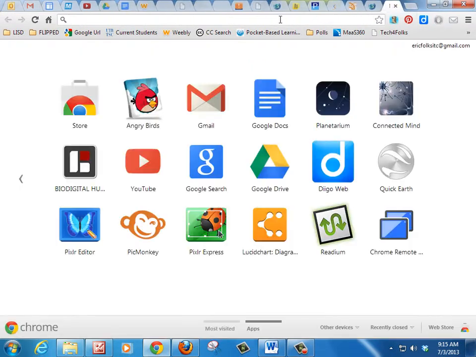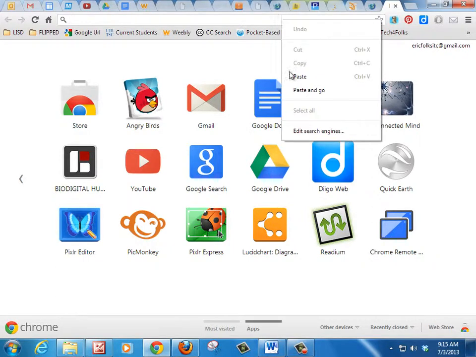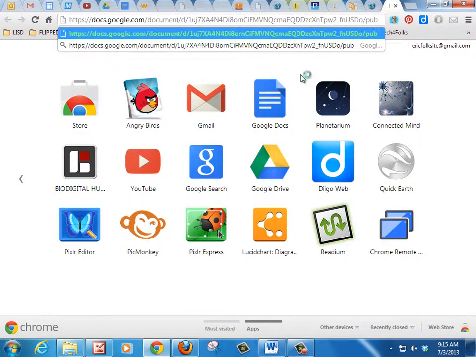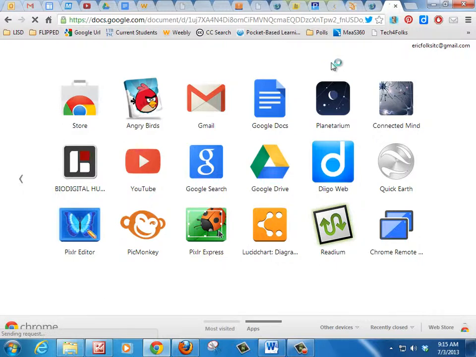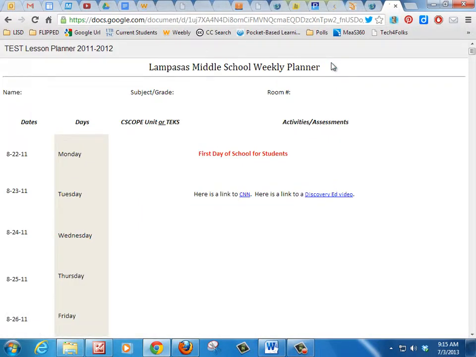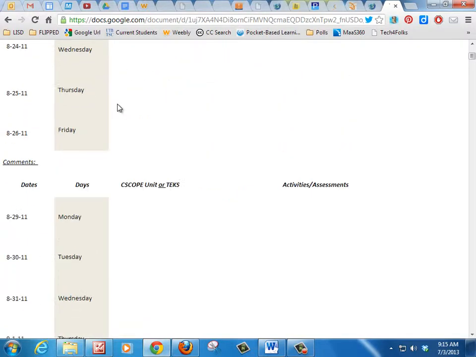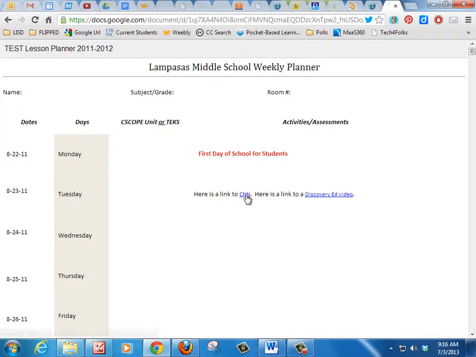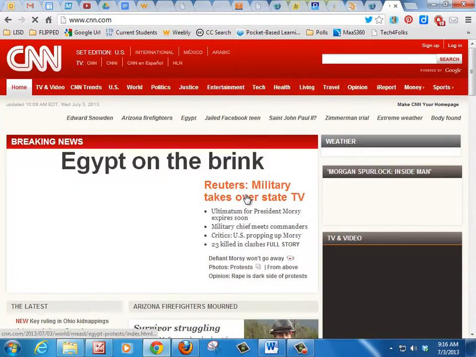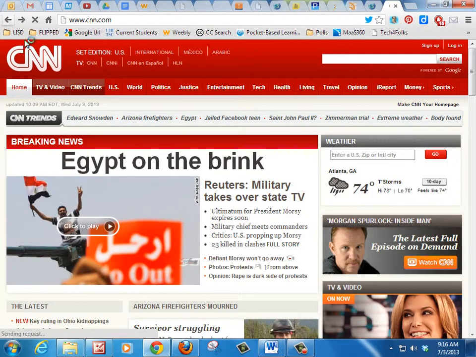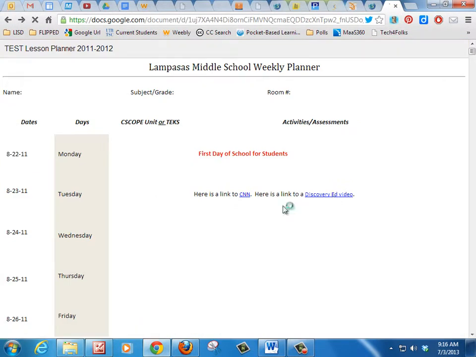So now if I go to a new tab and I right click and paste that in to see what it looks like, you can see here is the published version of my Google Doc. I don't have all the formatting across the top, all the annotations and editing options and things like that. So this is the way it looks. And if I click on these links, my link seems to be working just fine as well.